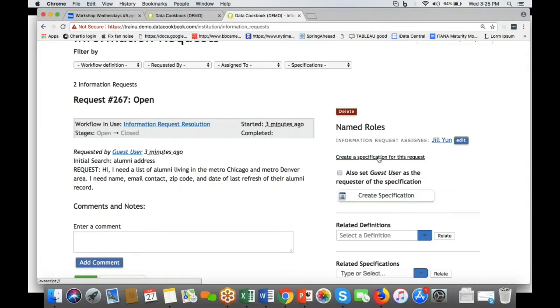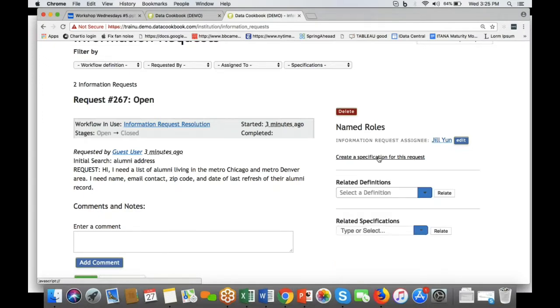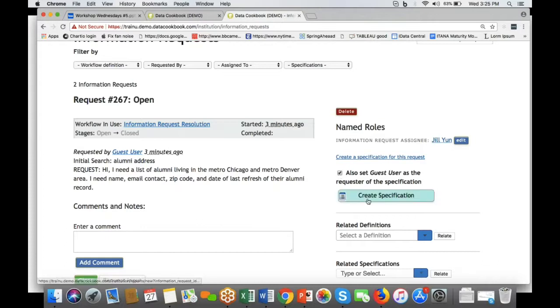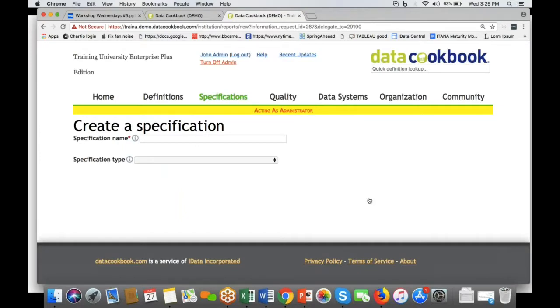So she would click this link and also identify guest user as the requester and create that specification. So she transitions that into the spec, similar to what we saw with Dan Helper when he logged in. I'm not going to continue on with that process in the interest of time, but it shows you how you can take a casual user from that easier starting point where all they had to do was type in that text into a keyword box and then transition them into a formal specification through the information request workflow.